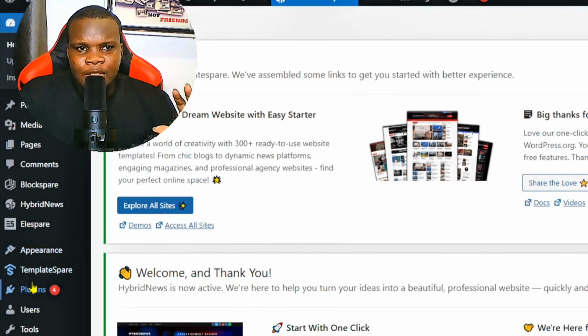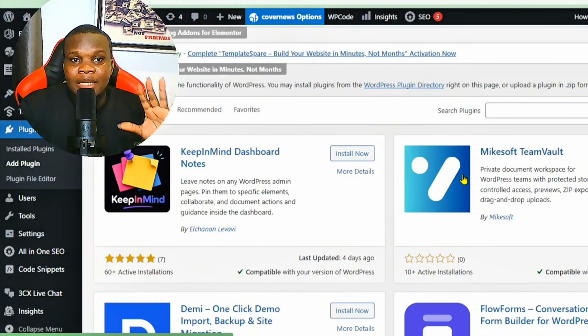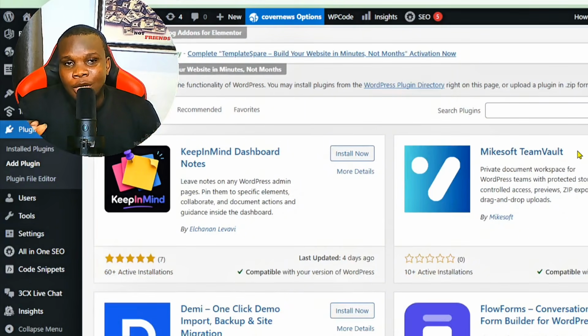Okay, all you need to do is log into your website. So once on this section, go to the plugin section from here and click on add new plugins. All right, we're going to be adding a plugin that's going to help us scale up this particular website.